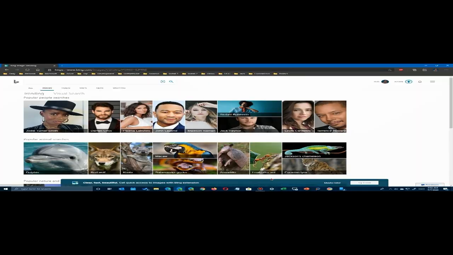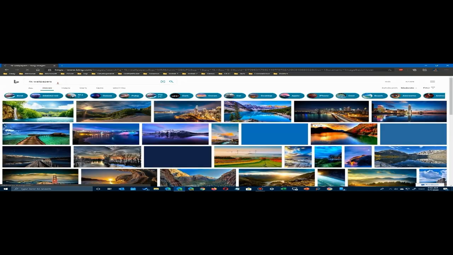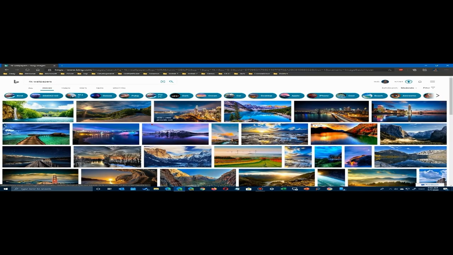Now, there's a couple things you can do. You can do a search. For example, I'm on Bing here, and I'm doing a search for 4K wallpapers. And that way, you'll get a very high-resolution image that will look nice when stretched across two different monitors. Just go ahead and simply choose one you want and use it. And for your personal use, you can use these images for the most part.